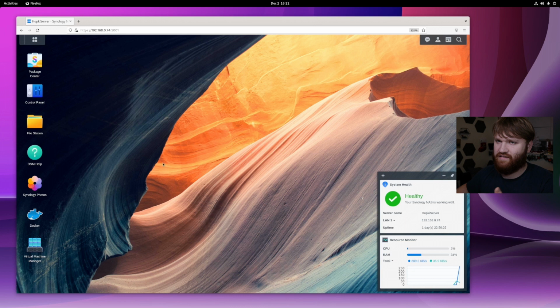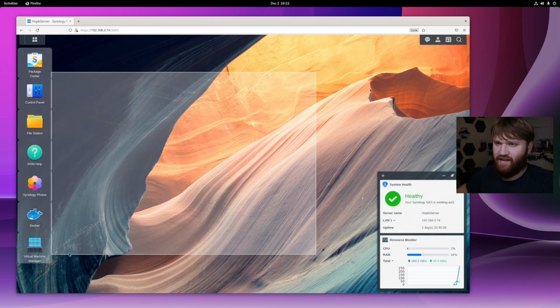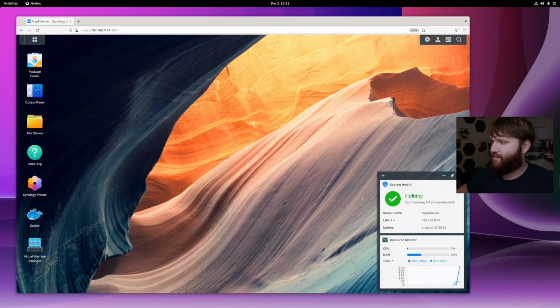It's just like a desktop computer. You can even go highlight and select things here. If I go over here, you can see our current status. It's healthy. You can see the IP it's on, how long it's been up. I've been running it a lot longer than that, but I restarted it because I installed it into that server cabinet. And we have a nice little system resource monitor here.